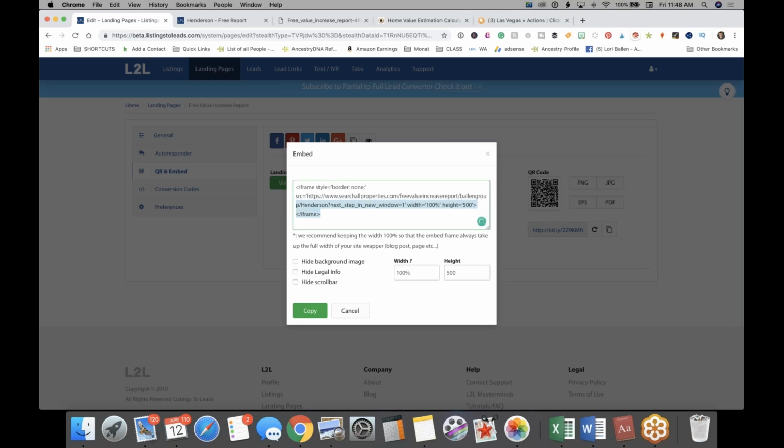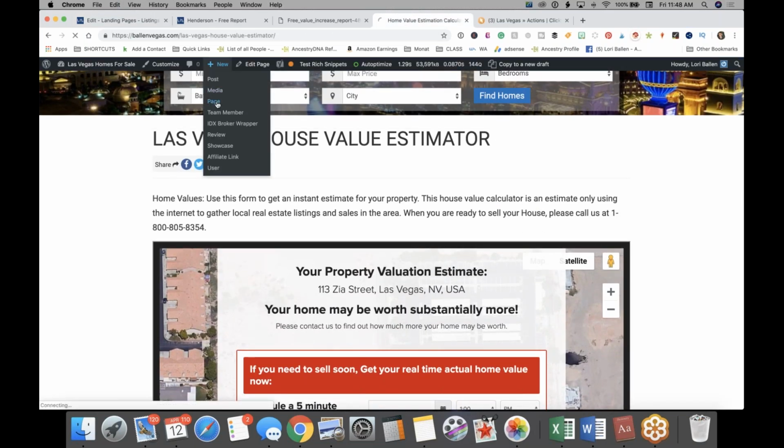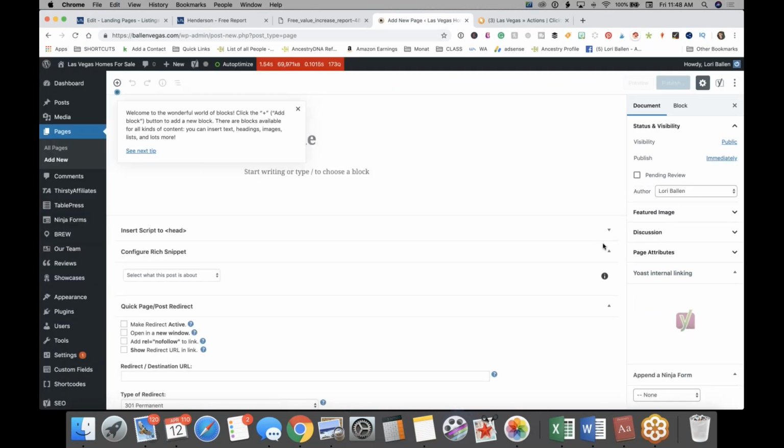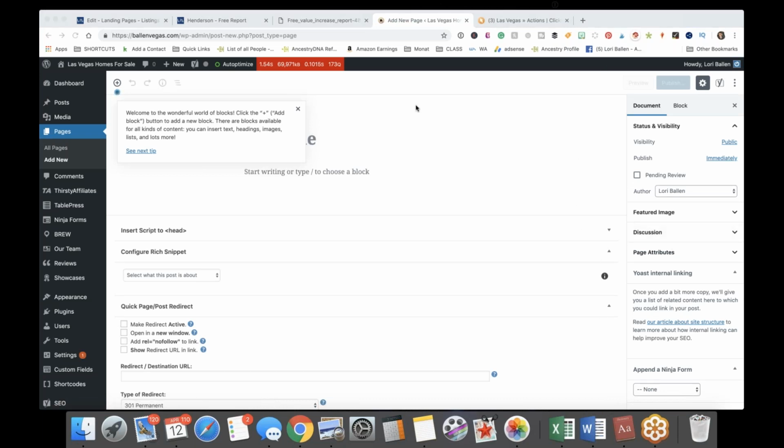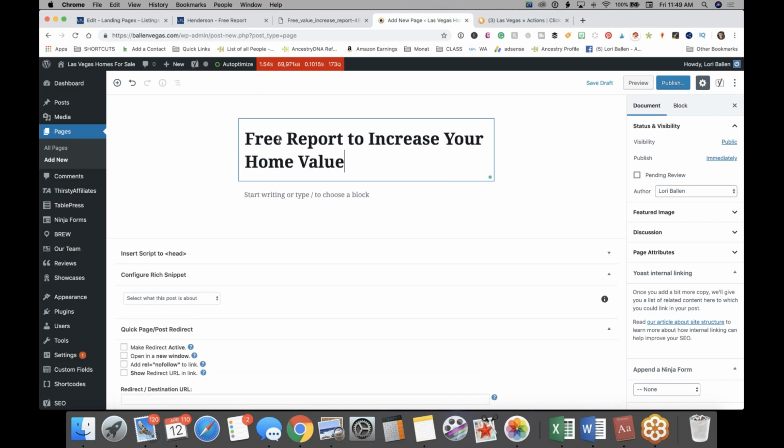Let's go ahead and just take this whole code. We're going to go over to our website. We're going to click new page. So your landing pages should really be pages on your websites. You can make them posts too, but I think they're probably more pages, because they're kind of like anchor pages. They're going to be there all the time. Not time sensitive. So right up here, we could put free report to increase your home value.